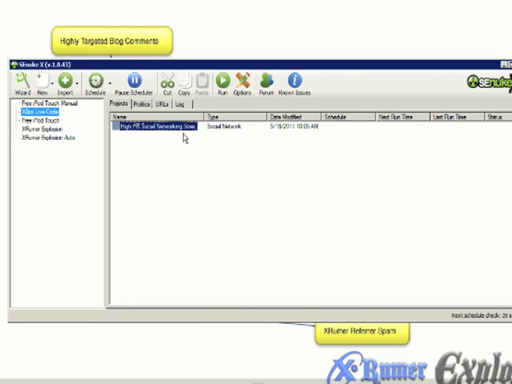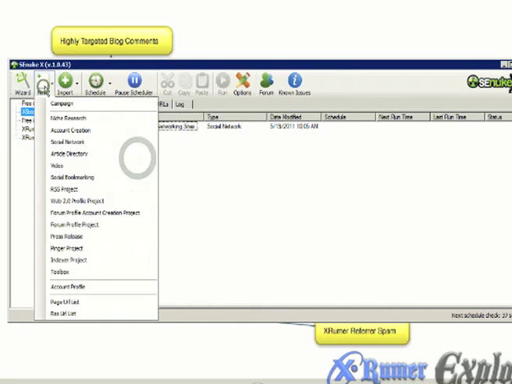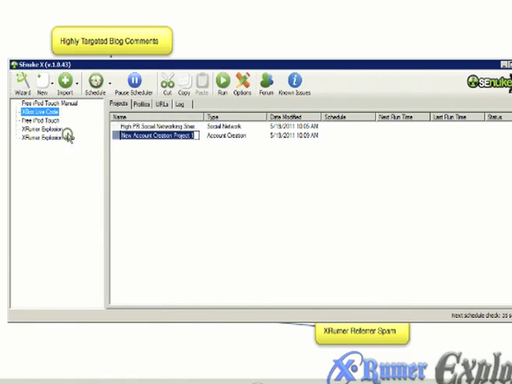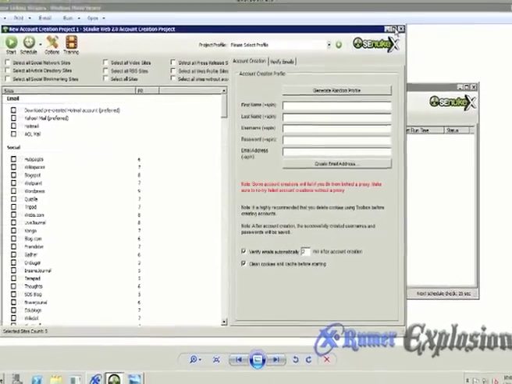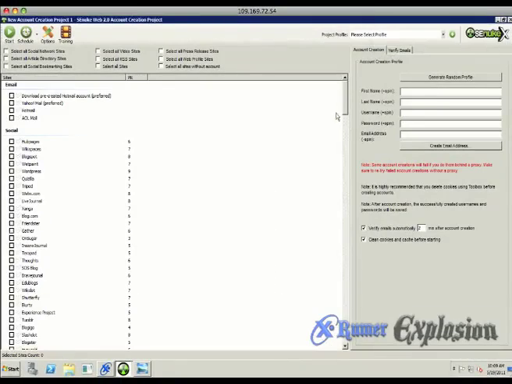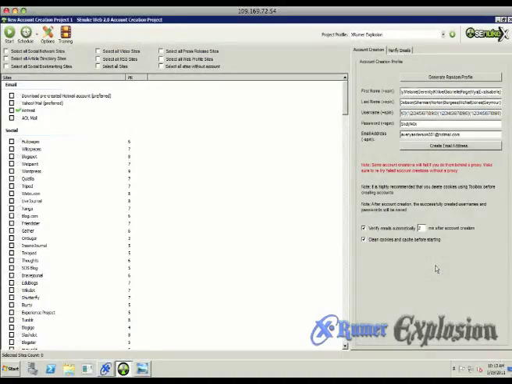So in order to create these accounts in SENuke X, we're going to have to go New, Account Creation Module, and we'll just hit Enter. Double click on that. And let me make that full screen. I'm going to pause the video real quick and then enter some settings in here. Alright, and I'm back. I just paused it real quick.